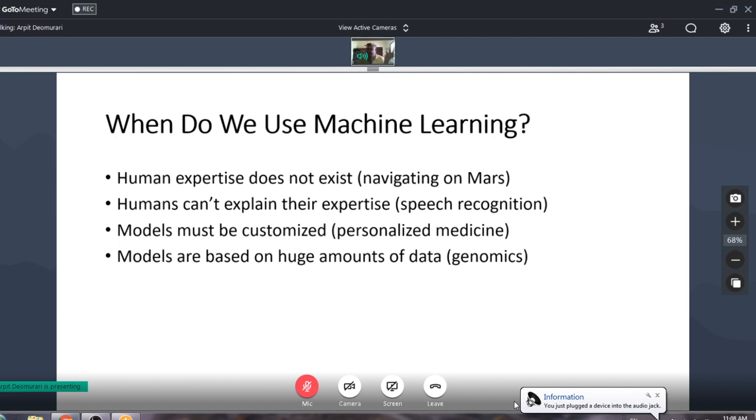So why do we use this? What's the need of this? If you look at it, human expertise does not exist in some of the cases. There are 4 or 5 cases.